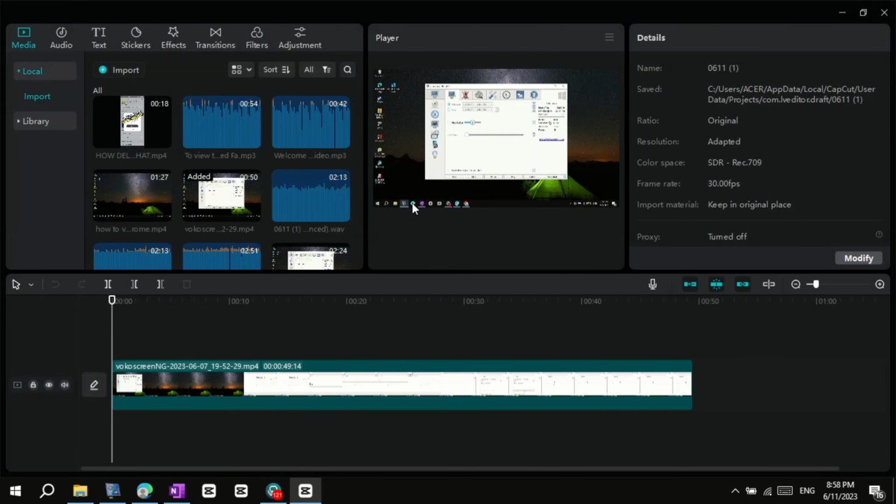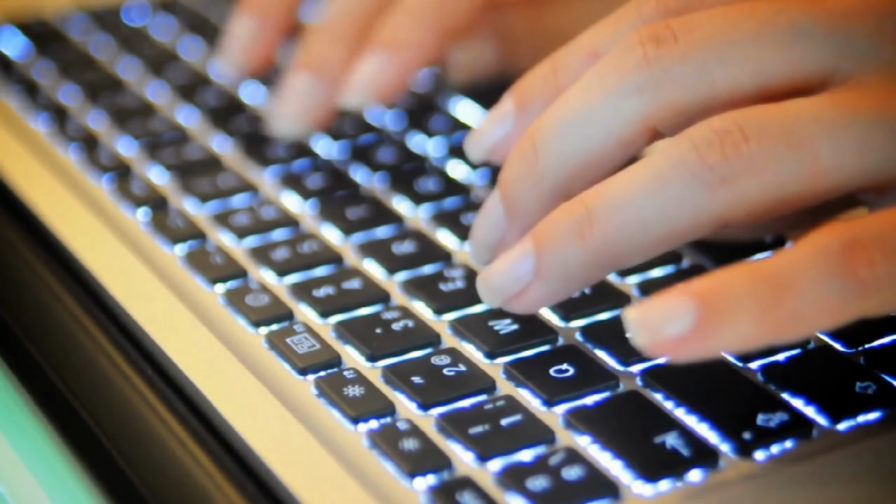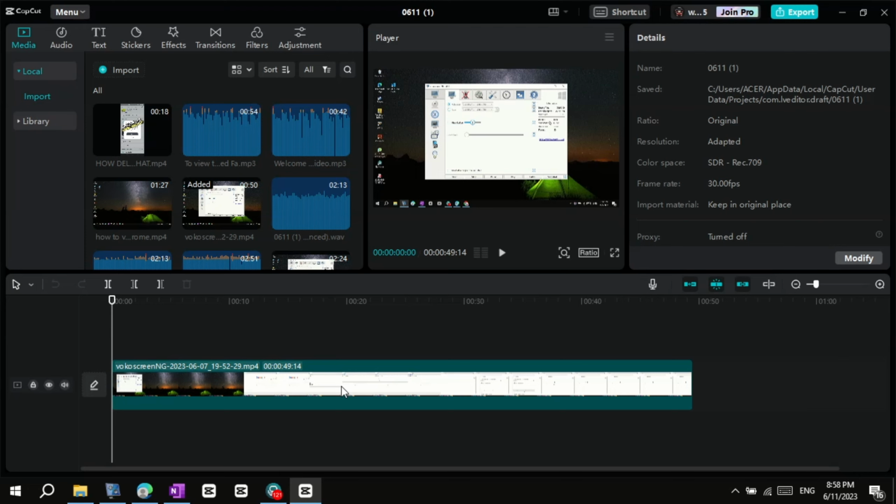Get ready for the second episode of our mind-blowing Capcut tutorial series. In today's video, I have some incredible techniques to share with you. 3 powerful methods to split files in Capcut. Plus, I have got a secret ninja shortcut that will take your editing game to a whole new level. Sounds good, right? Let's dive right in.